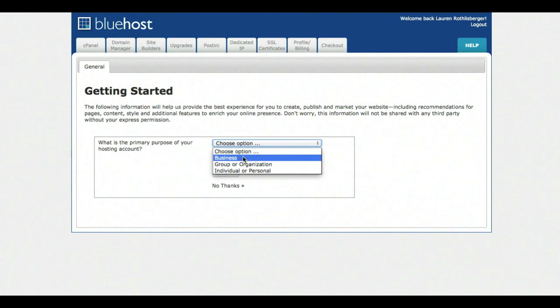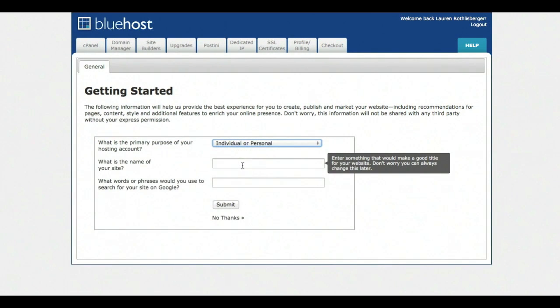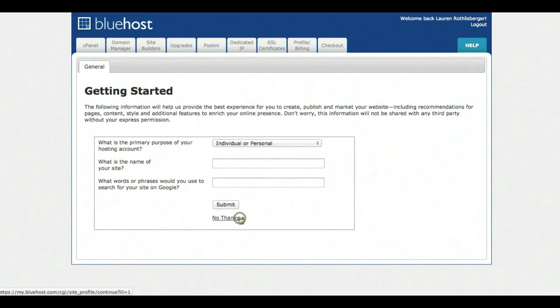So we can go ahead and say, you can put business, it's more just for their records. You don't need to know this right now, or choose the right one. There's no right or wrong answer. So you can go ahead and put business if this is what you're going to use, or you can just put individual, personal, if this is what you're going to use. Or we can just say no thanks for right now.